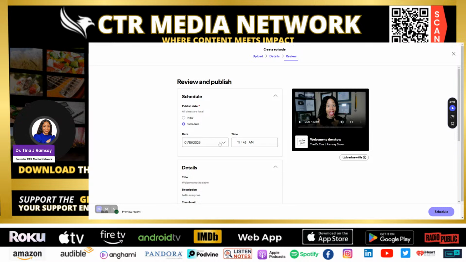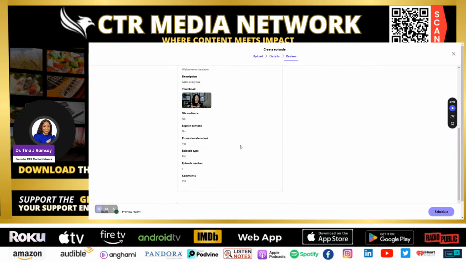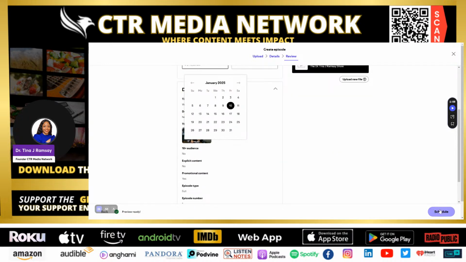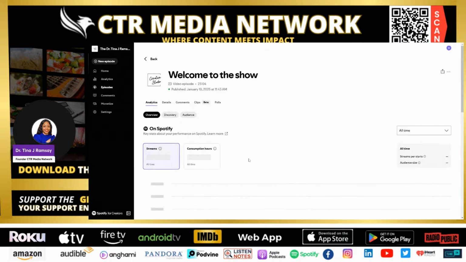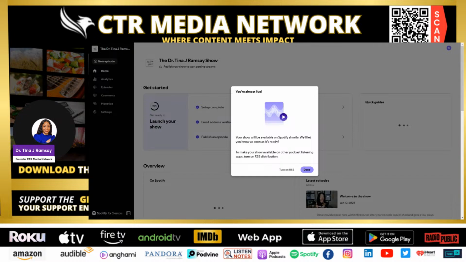So if you're scheduling this, you can schedule it from the dates. And then you can also select the time and all of that good stuff. And it will literally come out the day and time that you select. And then you can go and just check and review everything. I am going to schedule this for 11:47 a.m. Click schedule. After I click schedule, this is how it will look. And it says you're almost live.